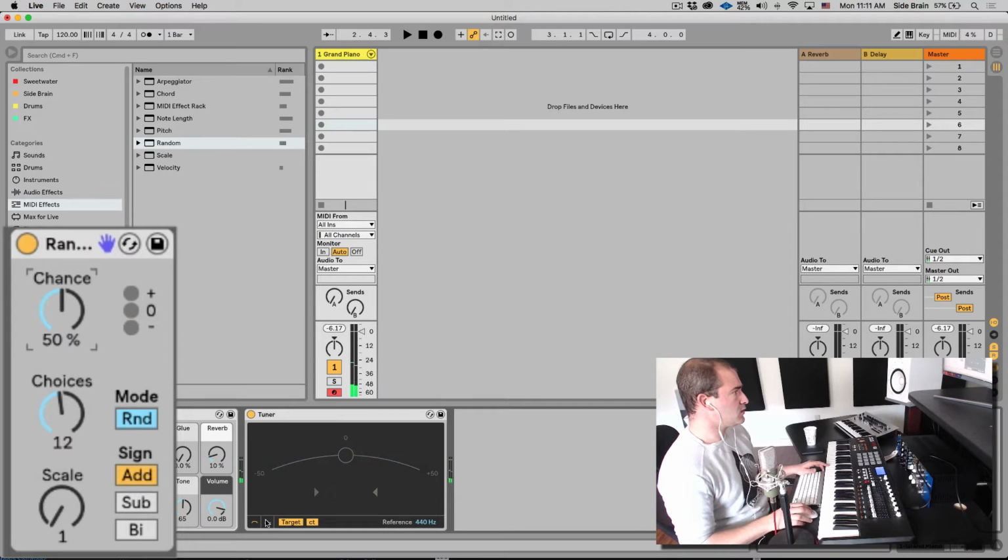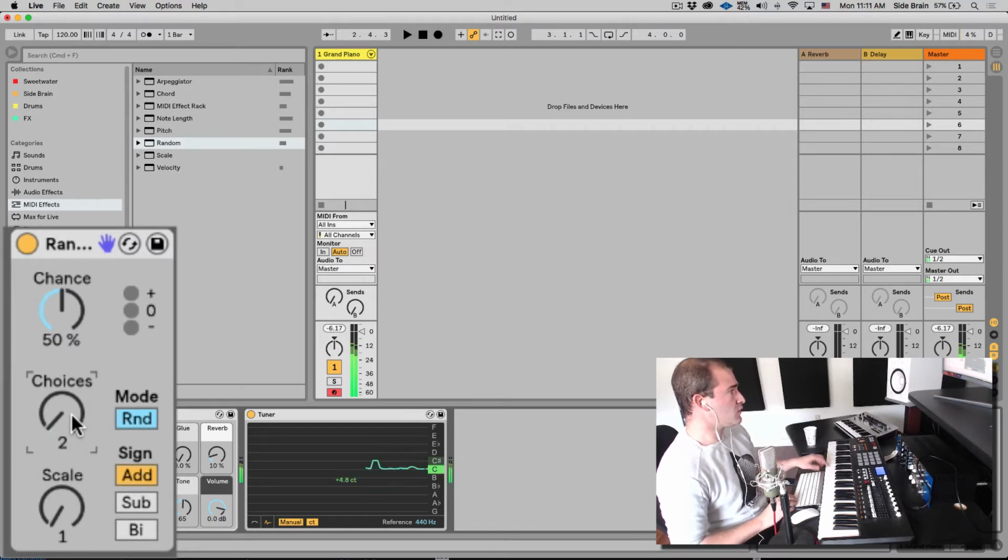Nice, let's switch the tuner to this view. Let's zoom out, do manual. Excellent. Now, choices, if you put it on one, it's only gonna switch between C and C sharp, and if I put it on 100%, it will always give me C sharp. Nice, let's put it back on 50. So choices, just one note, two notes, so including D, E flat, E, F, and so on, all the way up to two octaves.